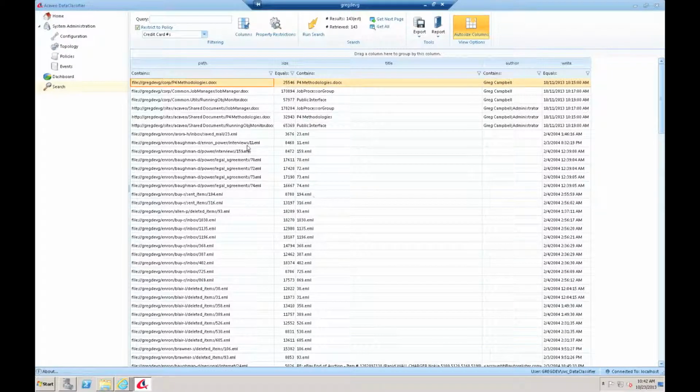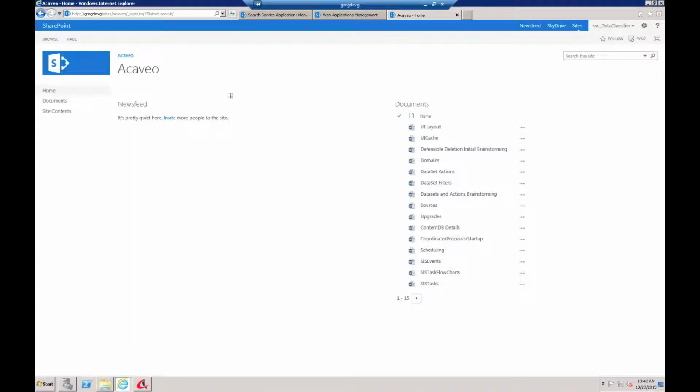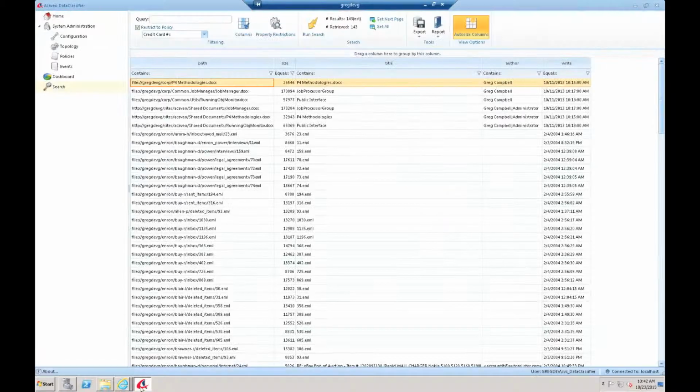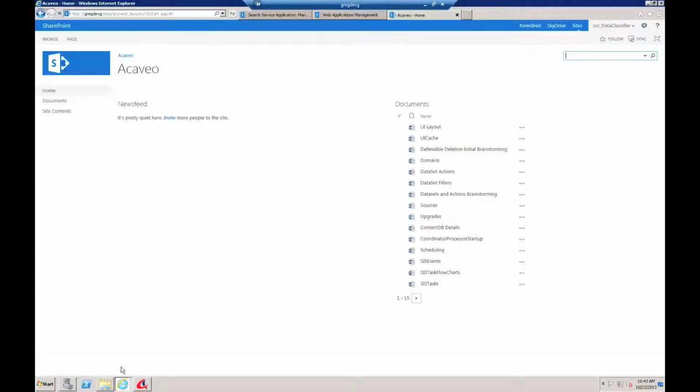But this is the first basic way where you can start to see what are the things that have met a policy. The other option is you can actually use the SharePoint search directly. So if I go to my SharePoint site and I want to run a search, what I can do is structure my search to search for the special property that we tag items with when they meet a policy. So if I go back to DataClassifier for a second and go up to the policies node, and we were interested in the credit card numbers, that has something called ADC policy ID column, and we see it's number 6 here.